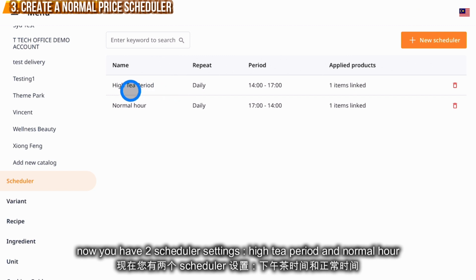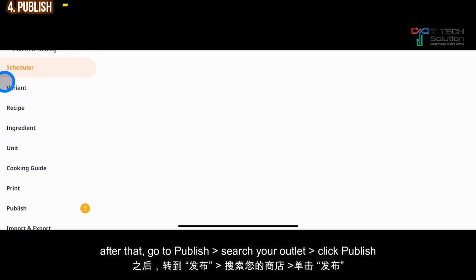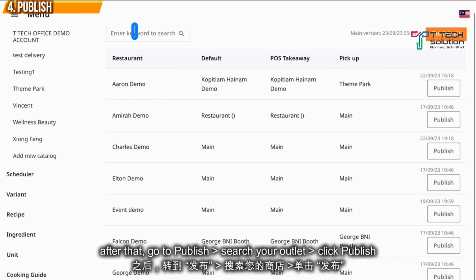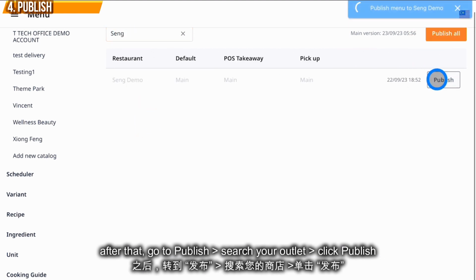This means that during the high tea period, from 2 to 5 p.m., the normal price of the cake won't show in this time period. Same as the normal hour, after 5 p.m. until before 2 p.m., it will show the normal price of the cake. After that, go to publish, search your outlet, then just click publish.